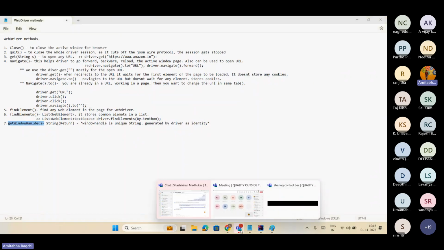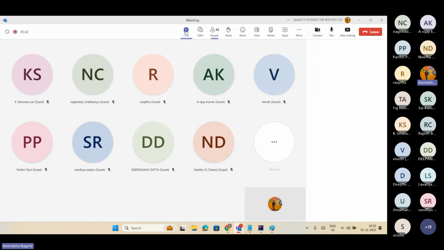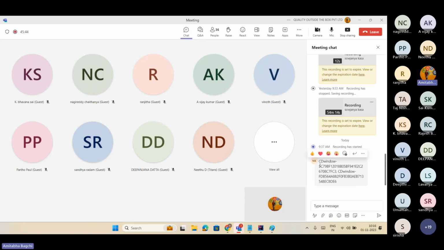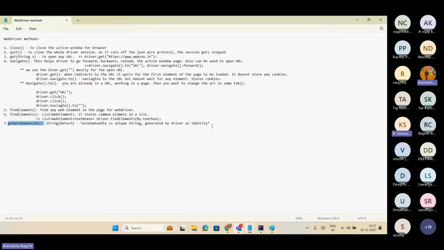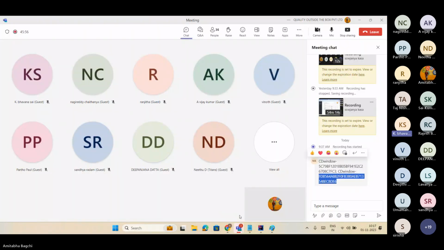Naresh has sent one in the chat. If you can see in the chat, this is getWindowHandle. Parent and child: the first one is parent and the second one is child. It might be two different windows, you don't have to think parent and child will always be there. But for any window, there would be a handle.